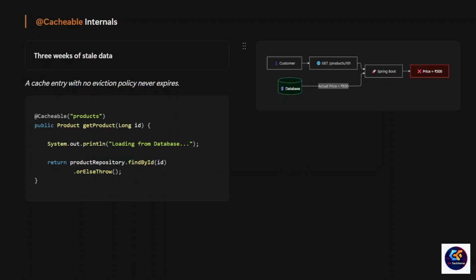Imagine this, a customer reports that the product price is still showing the old price. You immediately check the database and the price has the latest value. The update API completed successfully. The database has the latest value. So why is your application still returning the old price?